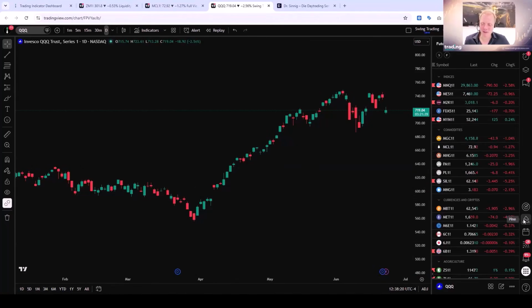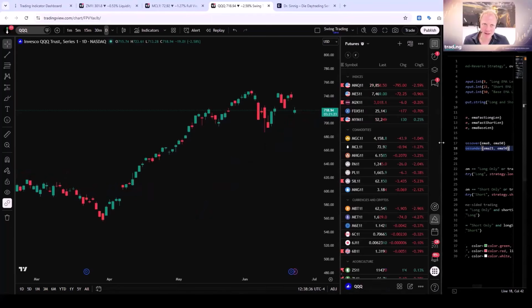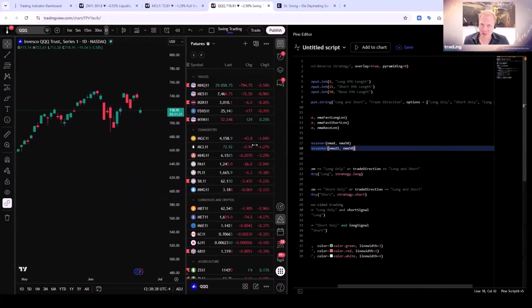Why pine? Because the coding language of TradingView is called Pine Script. Don't know why, it's just the way it is. So even from the very beginning, TradingView was customizable with Pine Script, and this is what it was called. So you can click on it. It'll open up an editor on the right-hand side. You can drag it a bit to the middle.